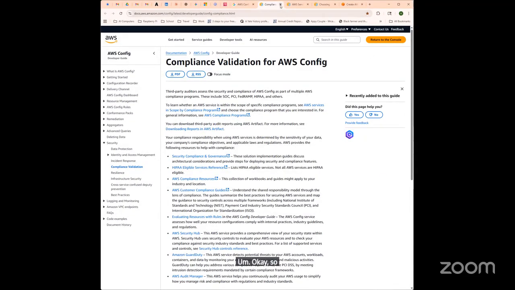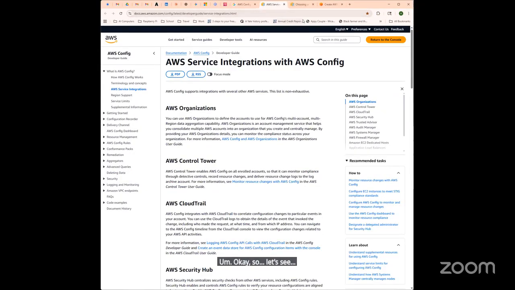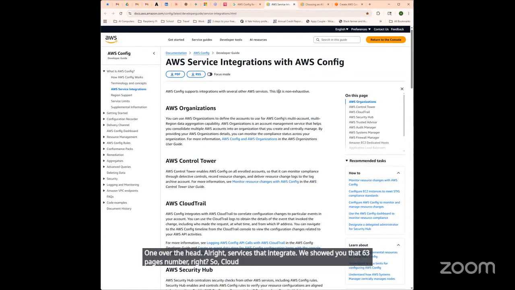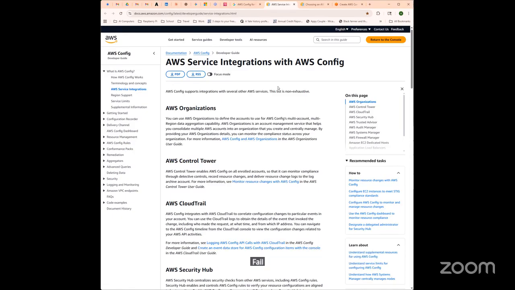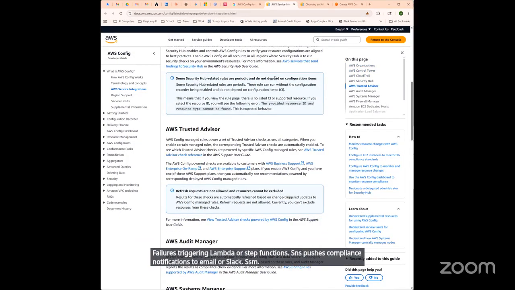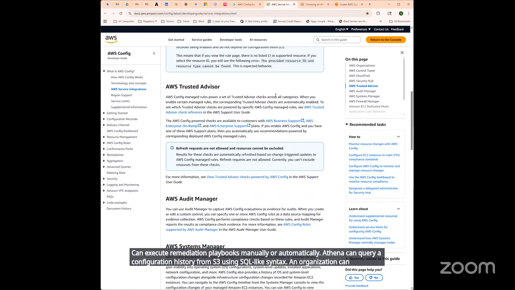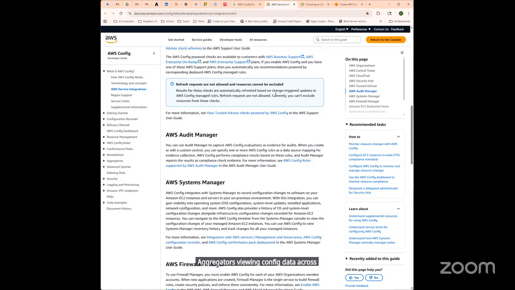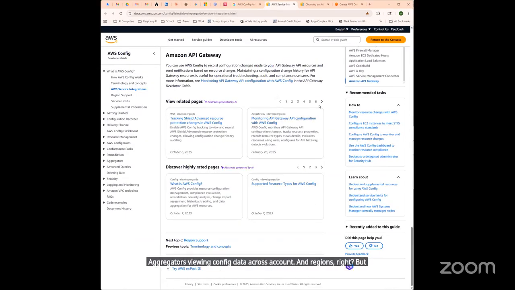Now, services that integrate. We showed you that 63 pages number. CloudTrail shows who made the configuration changes with API-level insight. EventBridge detects compliance failures, triggering Lambda or Step Functions. SNS pushes compliance notifications to email or Slack. SSM can execute remediation playbooks manually or automatically. Athena can query configuration history from S3 using SQL-like syntax. An organization can use aggregators, viewing Config data across accounts and regions. It goes on for a long time, the types of resources and environmental states that are managed from Config.